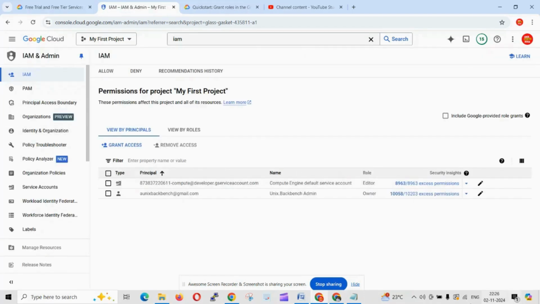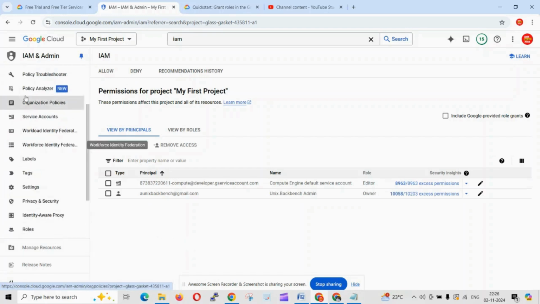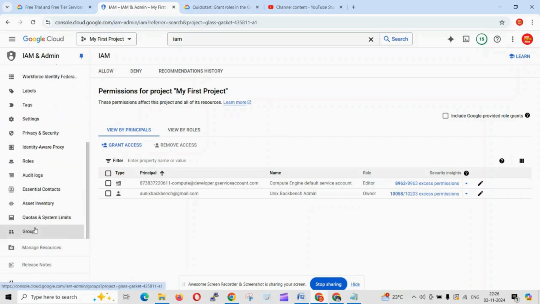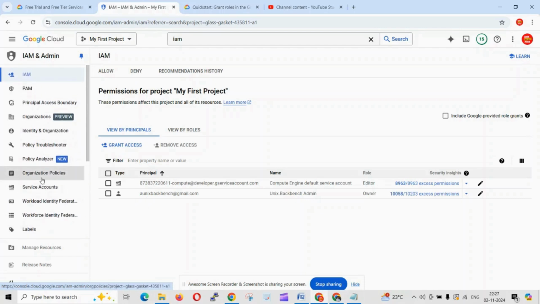So this is the IAM dashboard. This IAM dashboard consists of a lot of information. You can see here the number of roles, assets, groups, roles, identity, privacy and security, and settings. As per the need, we can perform a lot of operations related to security.